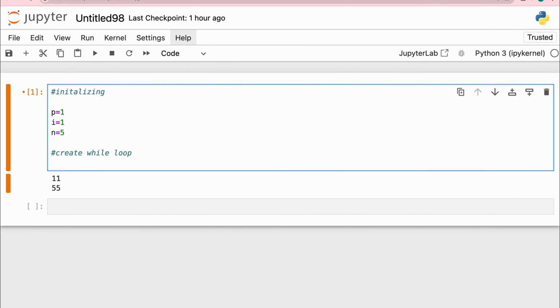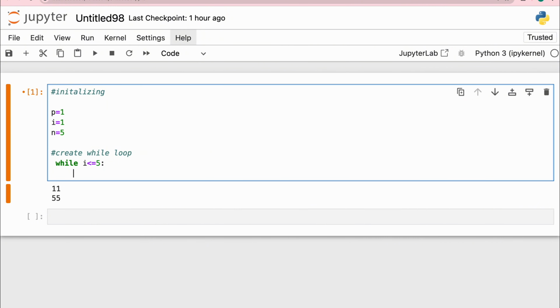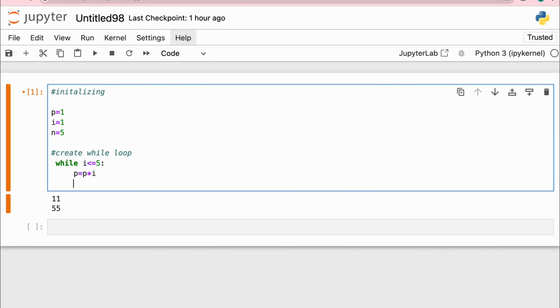Now I'll create the while loop. So what is my while loop? While my iterator i is less than equal to 5, because I am iterating till 5 only. So what do I need to do? My p is equal to p into i. So we keep on multiplying it with the present value, okay. And what we need to do then, i is equal to i plus 1. So i will keep on increasing.